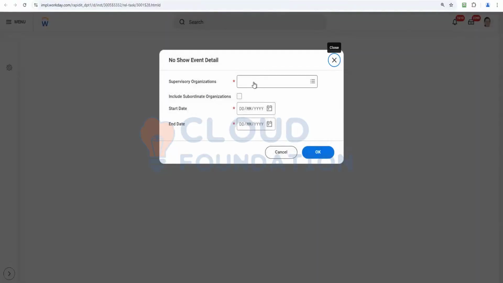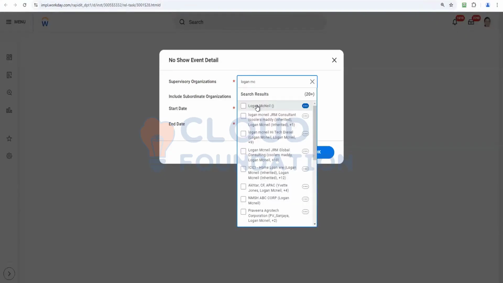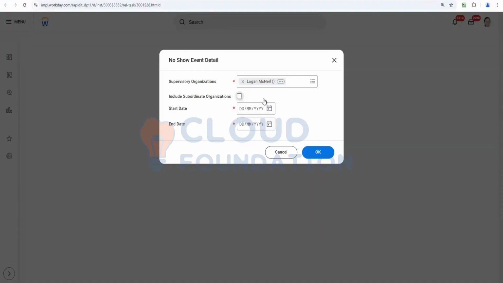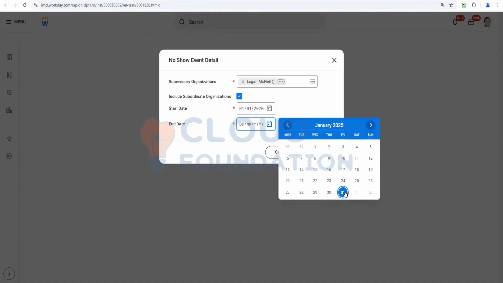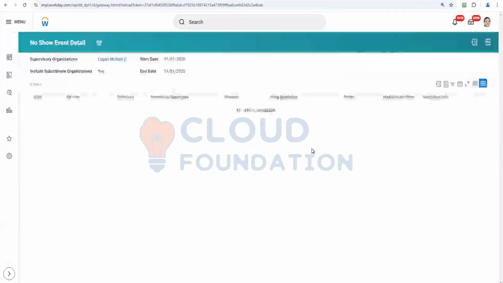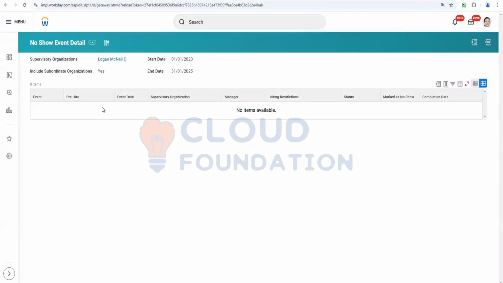Here there are certain parameters. I'm just entering Logan McNeil, one of the supervisory organizations. If you don't know it, you will get those details. Under Logan McNeil, I'm using all the subordinates. I'm giving 01/01/2020 till today's date. Whatever no show cases there are, I want to see. There is no no show case under Logan McNeil, which is why it is empty, but this is how we run the delivered report.